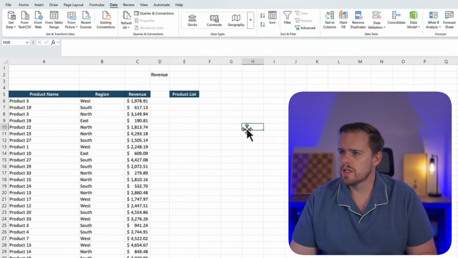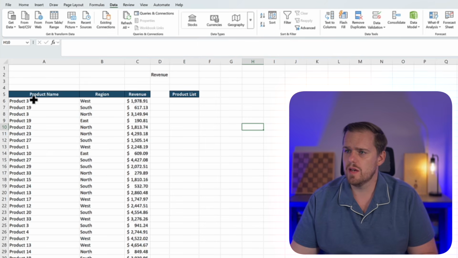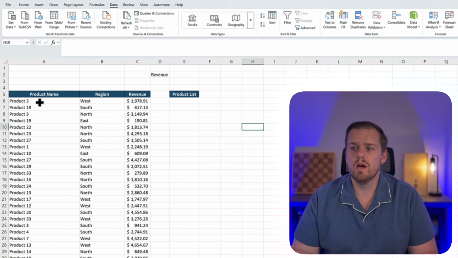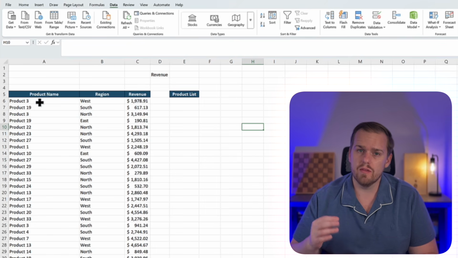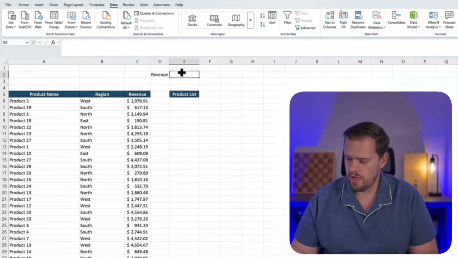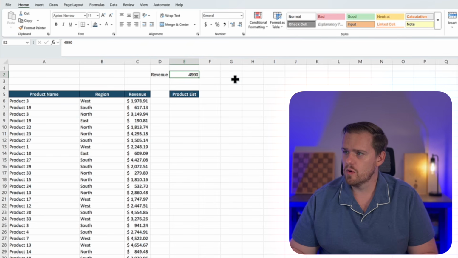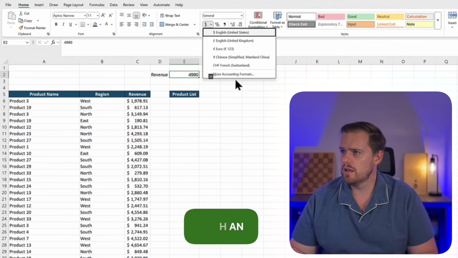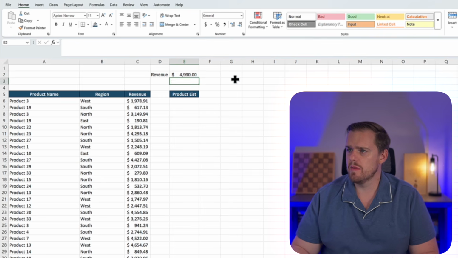All right, so we're in Excel, and what we have here is a data set with all different product names, its region, and associated revenue. But we want a list of anything that has a revenue greater than $4,990. So we'll go ahead and put that in right here. And let's format that real quick by pressing Alt-H-A-N. We'll press English, that makes it a little bit better.